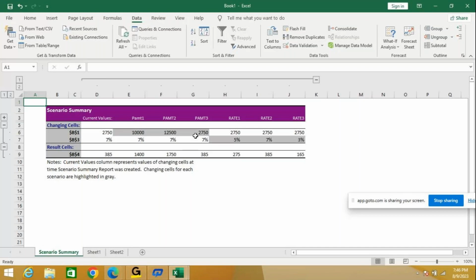I've created 3 scenarios for principal amount. Yes or no? Yes, ma'am. So for principal amount 1, I have assigned 10,000. For principal amount 2, I have assigned 12,500. For scenario name principal amount 3, I have assigned 2,750. If the currently selected rate is 7%, this will be my simple interest value. Clear?